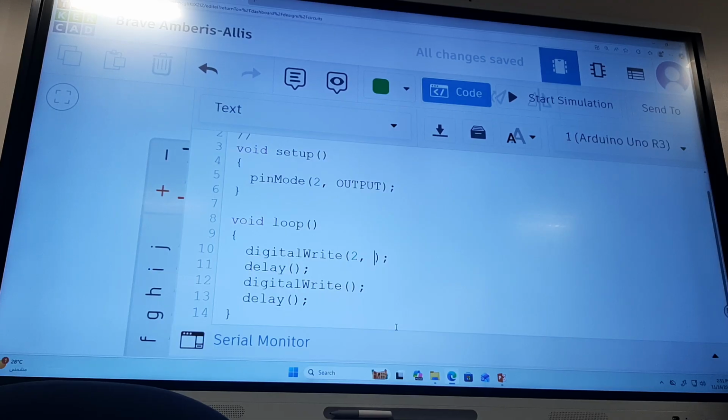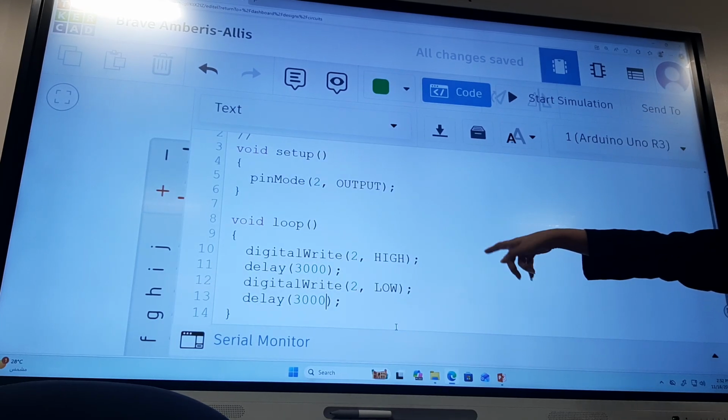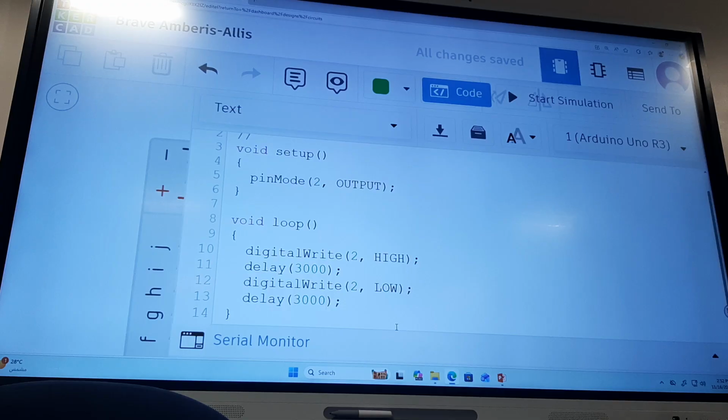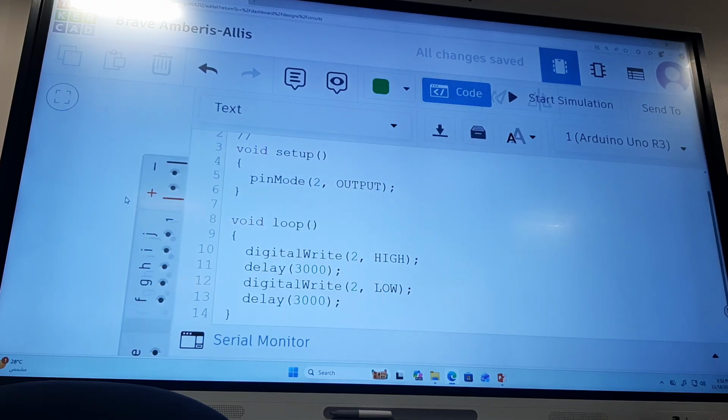So 2 and then high. So this is the moment where it becomes on. Then I will need to wait for 3 total seconds, okay? Which is 3000 milliseconds. Then I will turn it to low, which is off. Then again, wait 3 more seconds before you flip and run the loop again, okay? That's my code, simple.